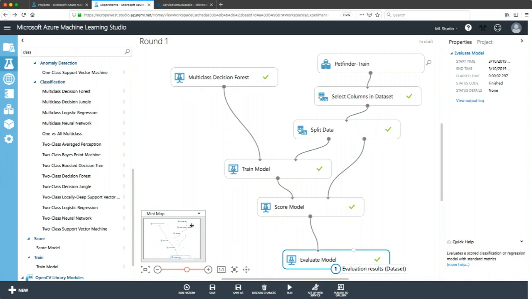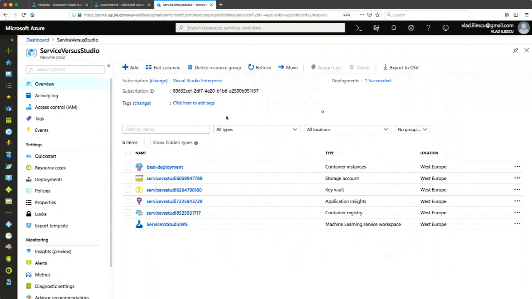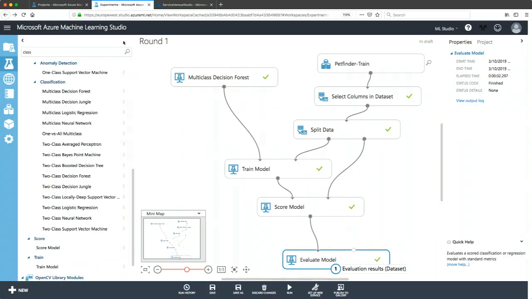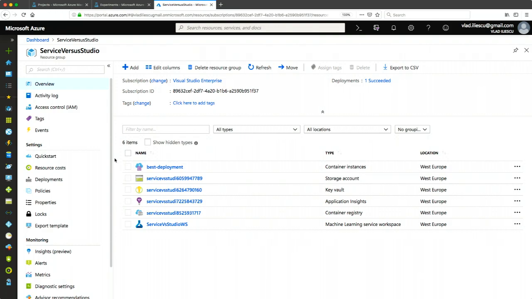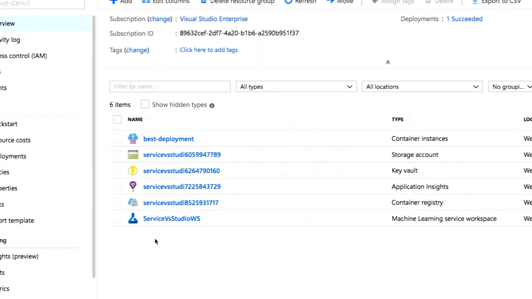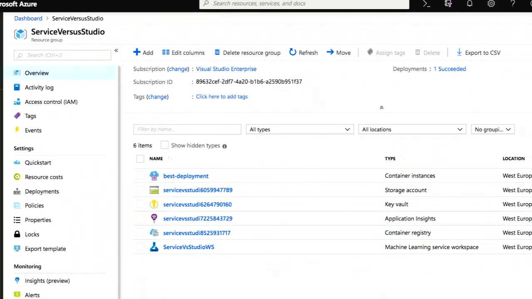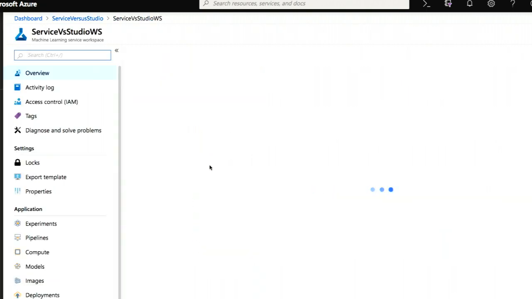Now, let's see how we would do this first look and feel, very basic step, in Azure ML Service. One other difference: you can see that Azure ML Studio is not integrated in the Azure portal, whereas ML Service is. Here I have a very basic resource group where I've created the machine learning service workspace, which also created some other resources, like a container registry, a key vault, and application insights, things that I would need for my services. And the magic happens here in the workspace.